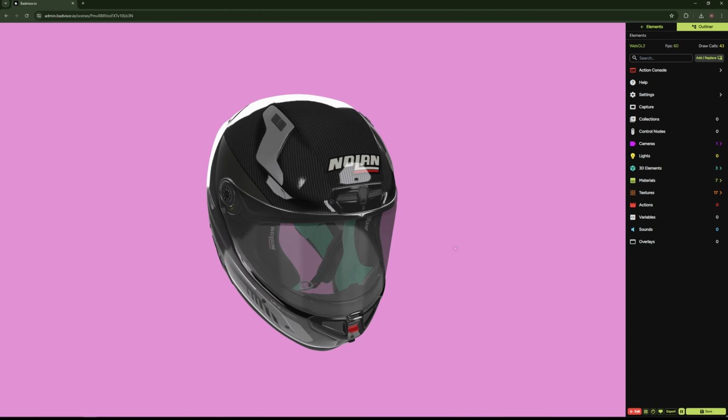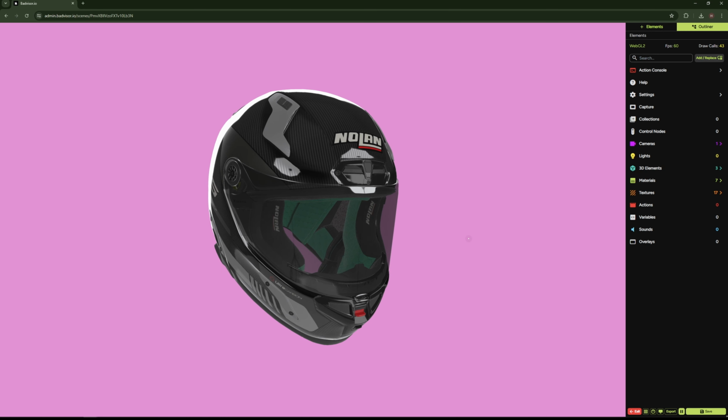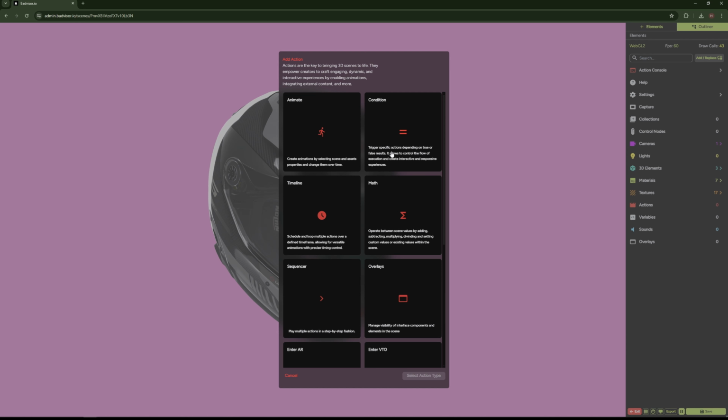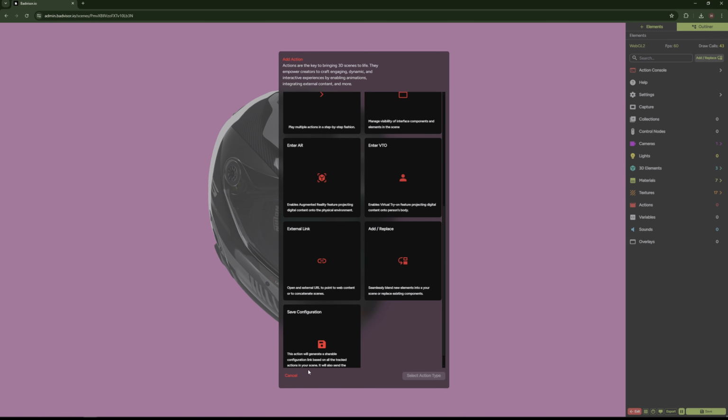Welcome. This is a new quick tutorial for a new hot feature that we have available already in Badvisor. Normally, you would open your scene and go through your outliner and add all the nodes that you want to work with. You can still do that through the outliner as always.